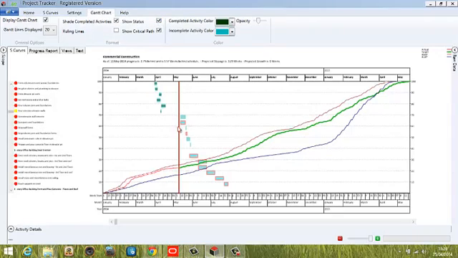Now within our drawing area, you'll see here that there's a number of items that have a red outline around them. So that's our critical path. So those activities brought in from our planning software with zero float are shown on the critical path, and that can be turned on or off as is required.